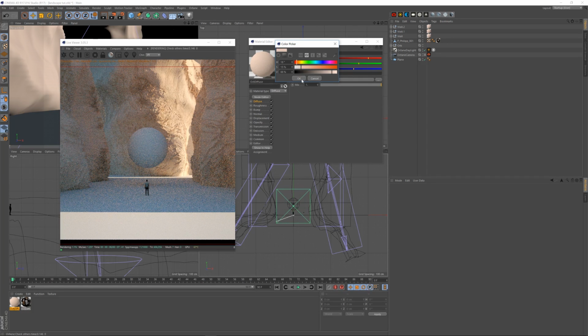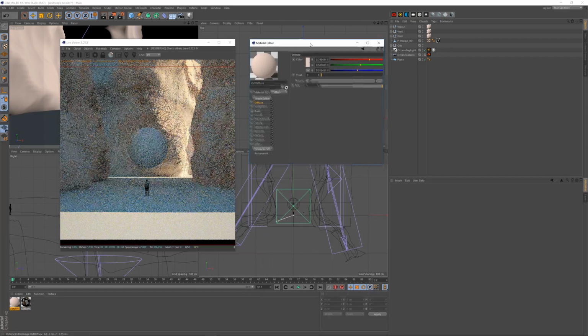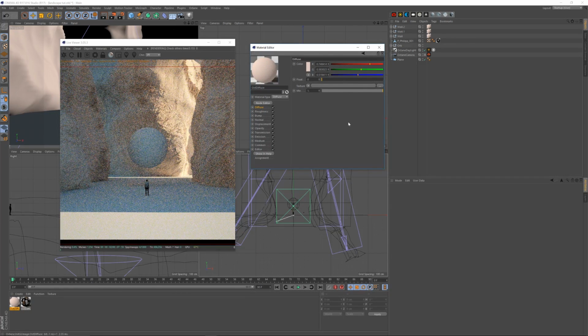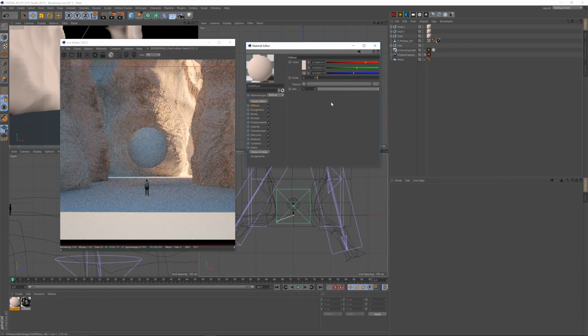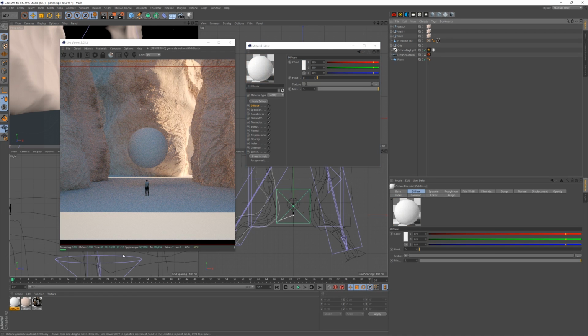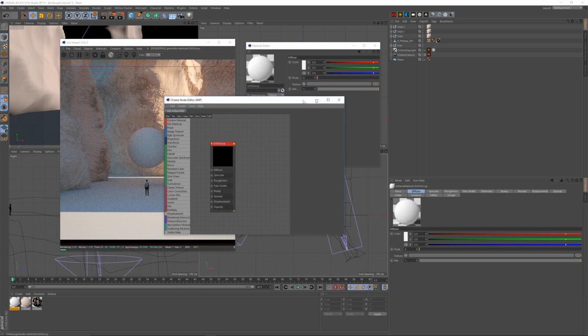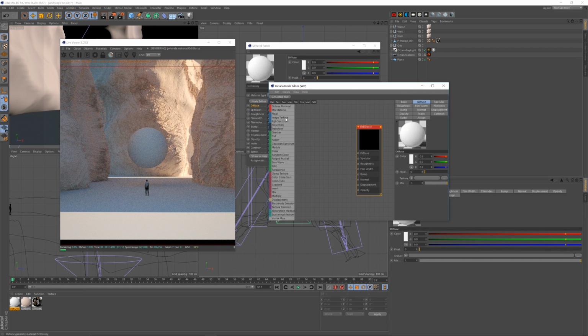Maybe not so. Oh, I don't hate pink. That'll do for now. I know I change the colors later, so I'll just stick with that. Nice looking wall. And let's give the floor a similar style, but a bit glossier this time.